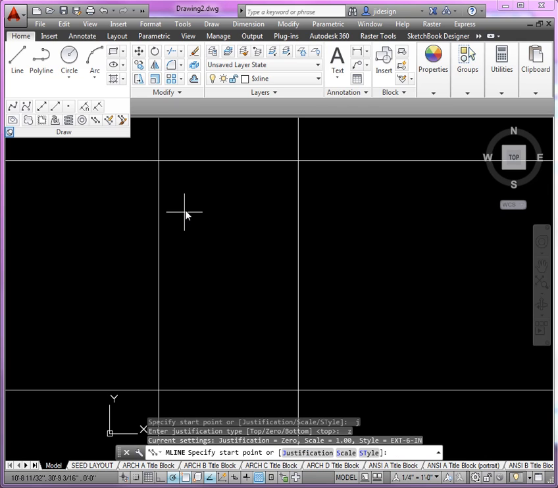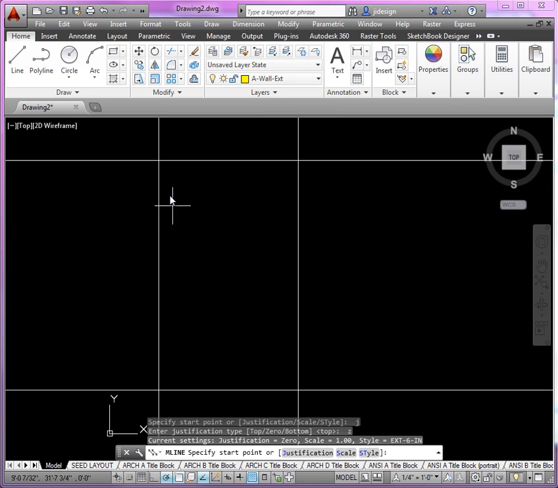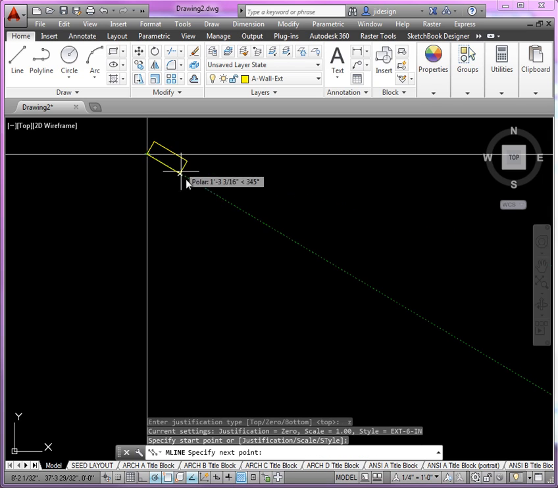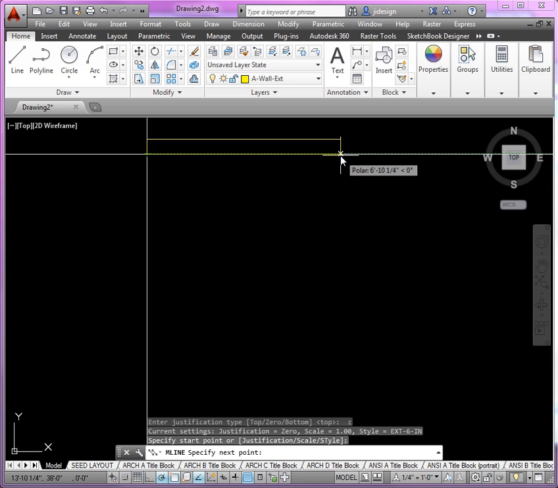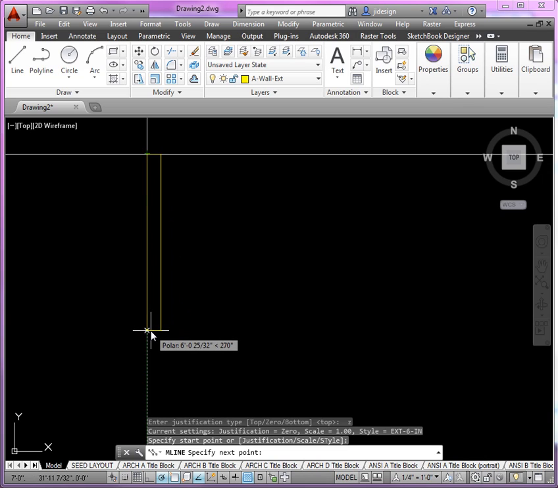Now watch as I start. Let me switch layers too, so I make sure it's on the right layer, A wall exterior. Okay, I'll start right up here in this corner, and you'll notice as I go this direction, you'll see that second line is pushed to the outside, right? But if I start in this direction, you can see how it's pushed to the inside. So justification does matter, and it makes a big difference depending on which direction you start drawing in, right?